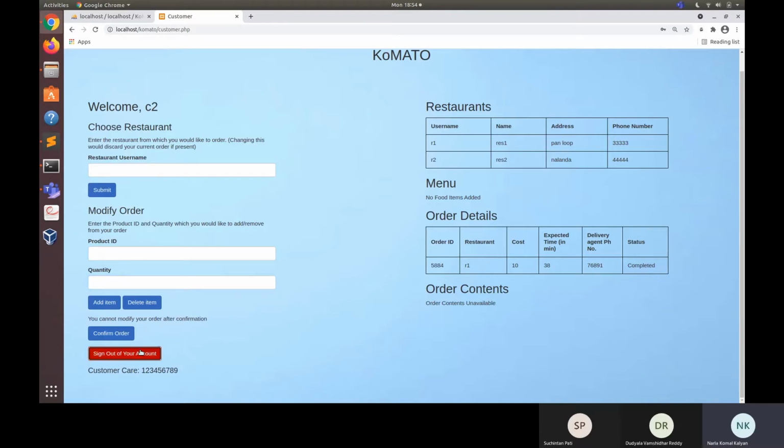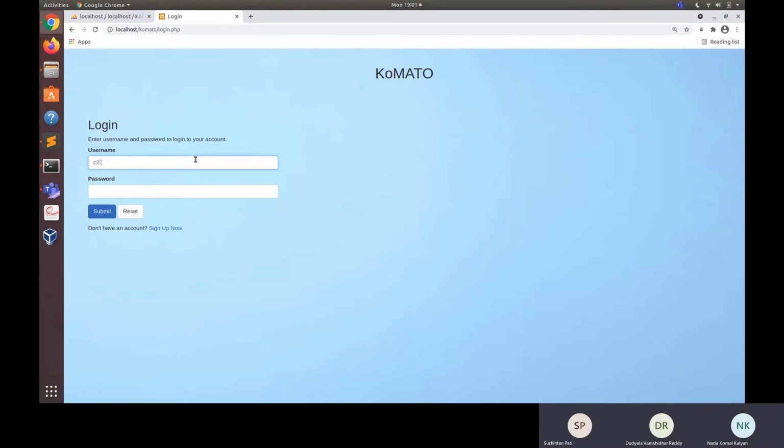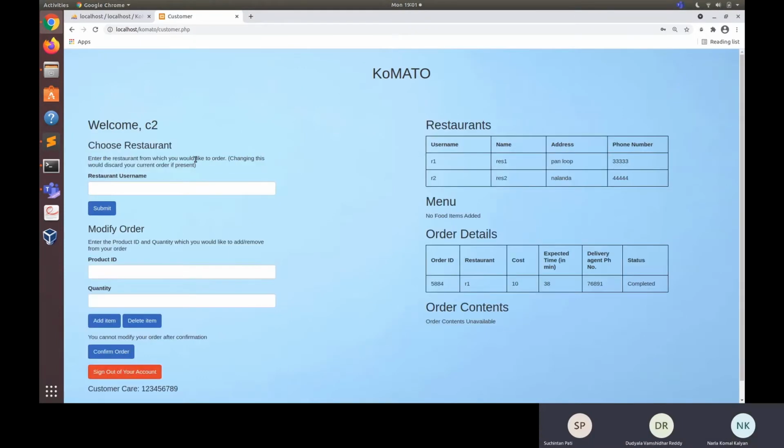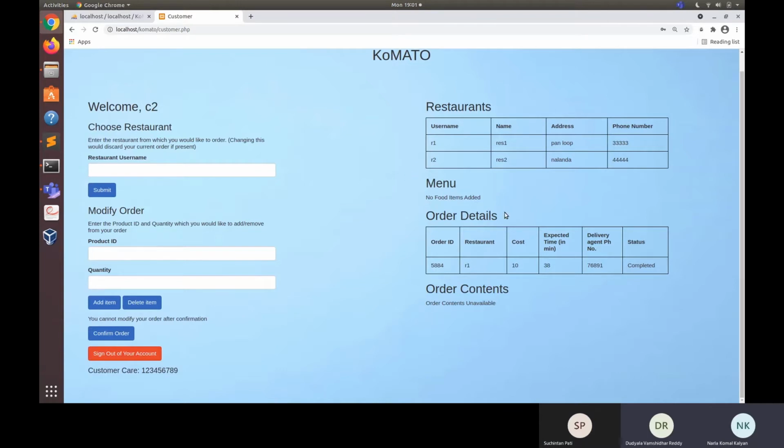We can accordingly add items and delete items. Now in the C2 user, we can see the status has been updated to completed, and the order contents have been deleted. As he has received the order, there is no need for looking at the contents. Additionally, we put up a customer care phone number which he can contact if there is any problem, and we have also given the delivery agent phone number. If that doesn't work, he can always contact customer care.